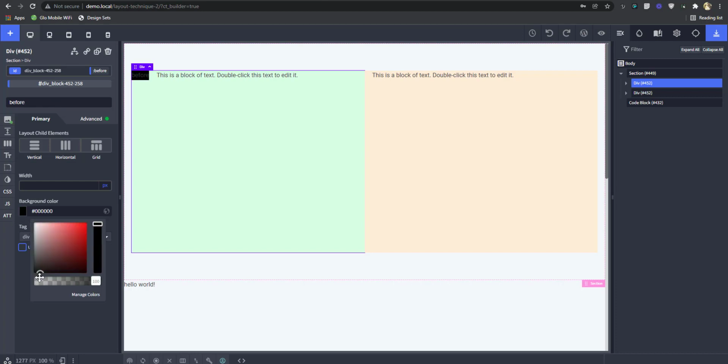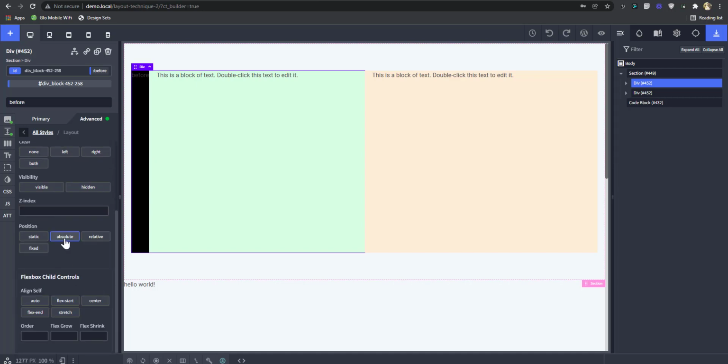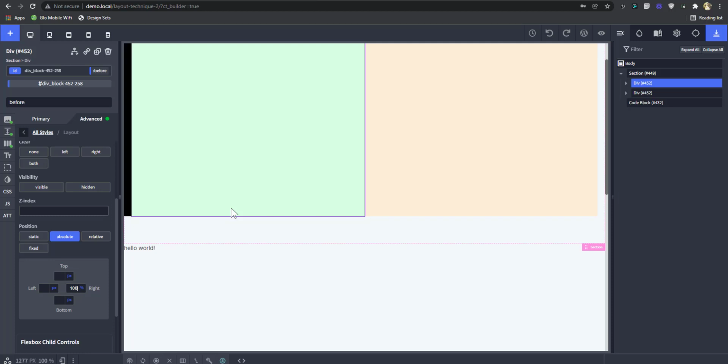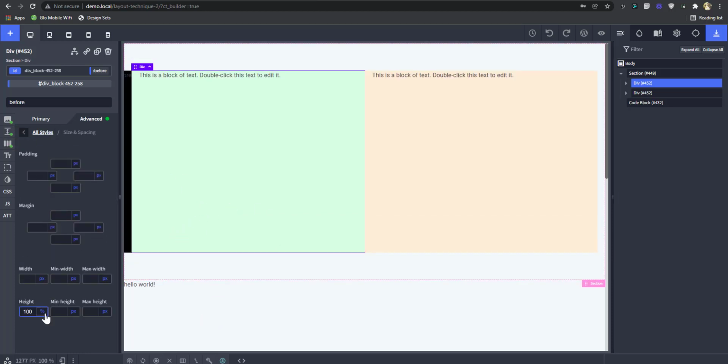I'm going to just give it a different background, okay? So now I want to place this absolutely. What I'm going to do first of all is set the height of my absolute element, my before. I'm going to set the height to be 100% of its parent, and then I'm going to go to layout and make it absolute, and then from the right I'm going to send it 100% across. And then the width, let's say maybe 50% of the parent.